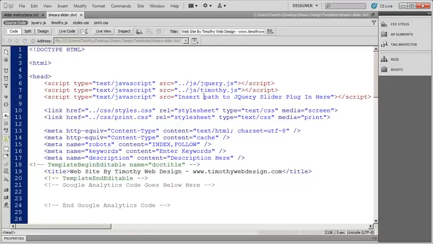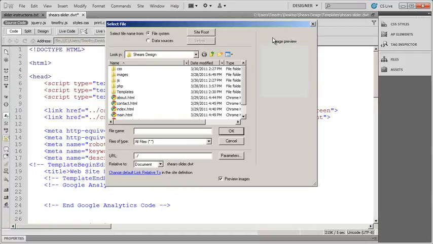And then I need to put the path into the slider. So I'm going to highlight everything right here. You'll see it says insert path to jQuery slider. I'm going to highlight that whole line, including the quotation marks. I'm then going to type a quotation mark. That brings up the browse option. I'll press enter, and that's going to bring me into my main folder for Shears Design.